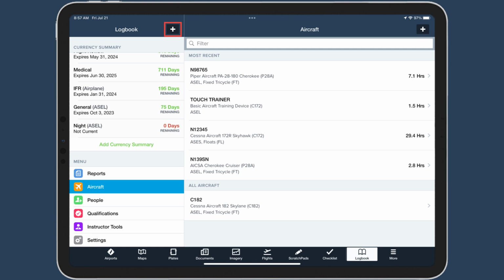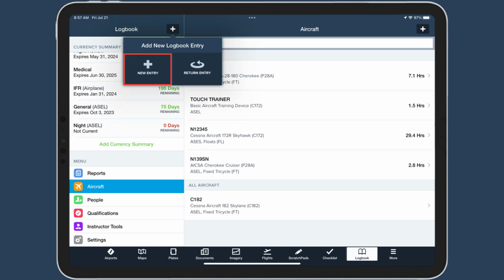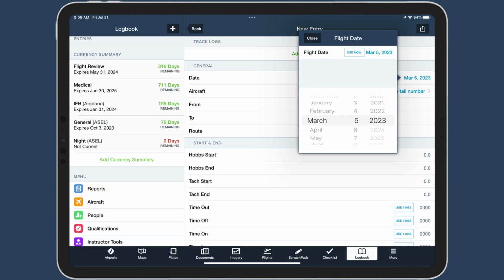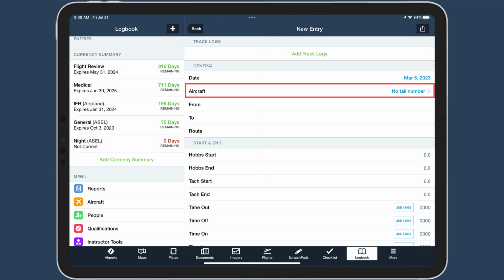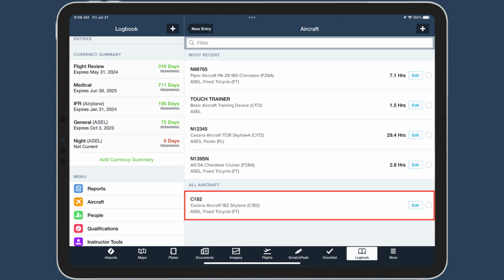So tapping that plus sign right next to logbook at the top, we'll select new entry. And then we will start with a flight date. So this varies by person. It can either be the current date, or it can be the date that you first started flying this aircraft or the last time. We'll do the current date for now. We'll go to aircraft and select that 182 that we had entered earlier.